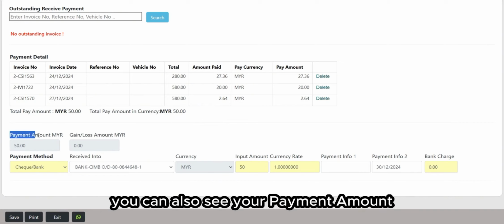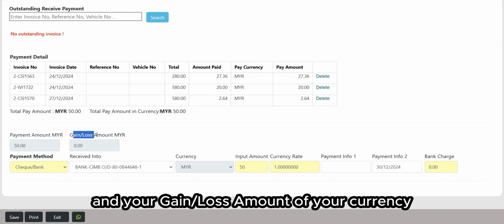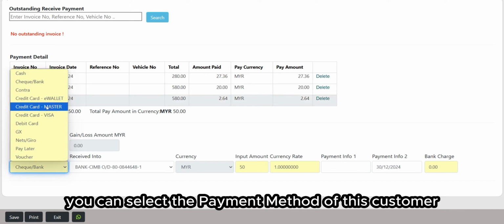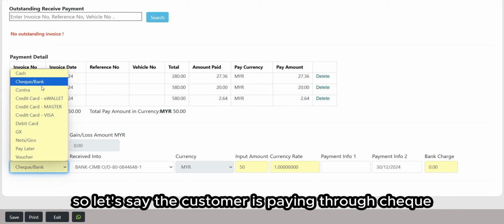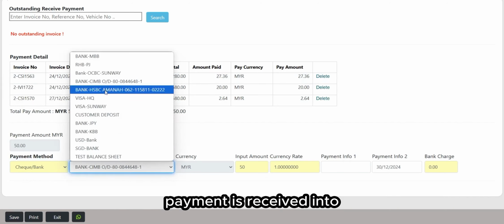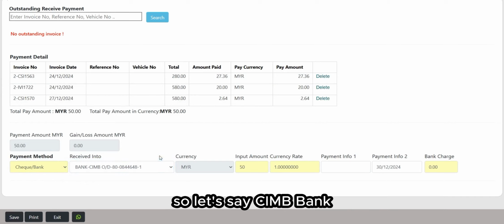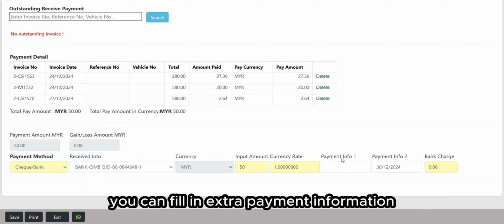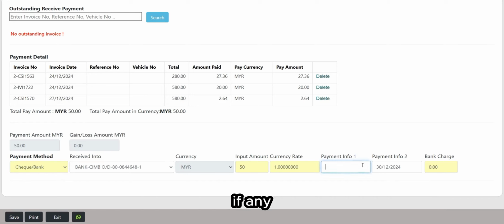Additionally, you can also see your payment amount in your selected currency and your gain-loss amount of your currency. Next up, you can select the payment method of this customer. So let's say the customer is paying through check, and you can select the account that this outstanding payment is received into. So let's say CIMB Bank. And to the right, you can fill in extra payment information for this customer payment entry, if any.